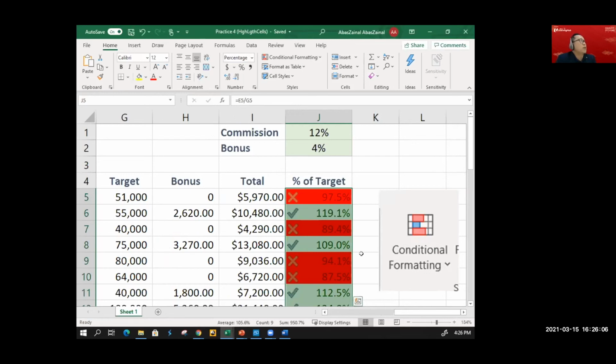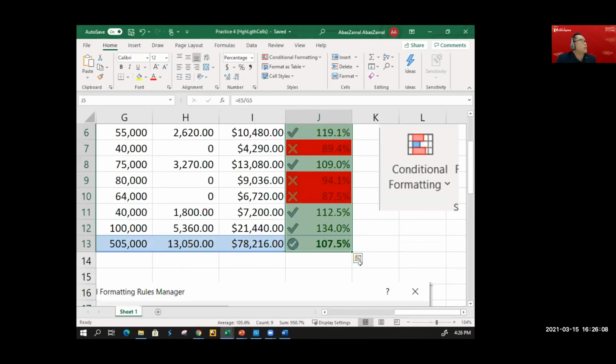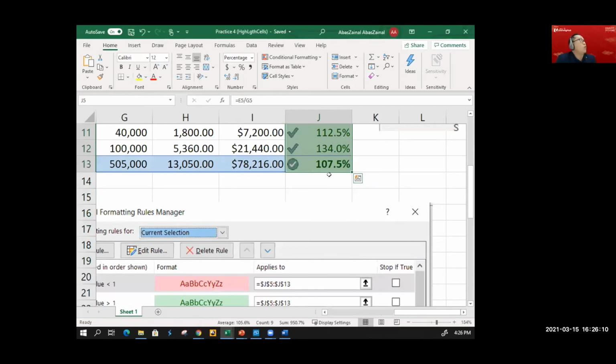Those are above 100%, green, right? And then finally, overall result, 107% green with a check mark. So far, so good. Any question, ladies and gentlemen? Okay, if you can't follow through, no problem at all.